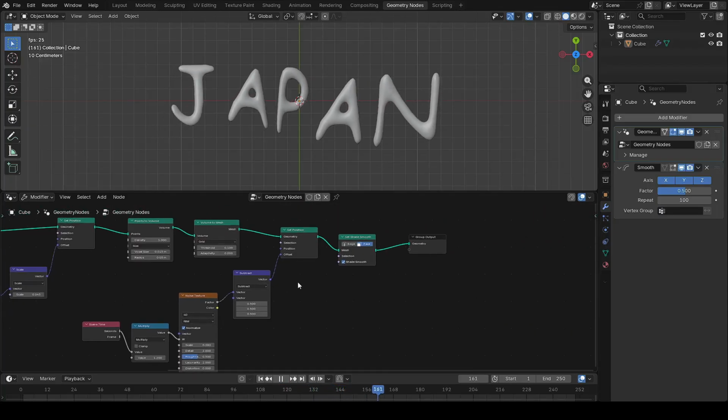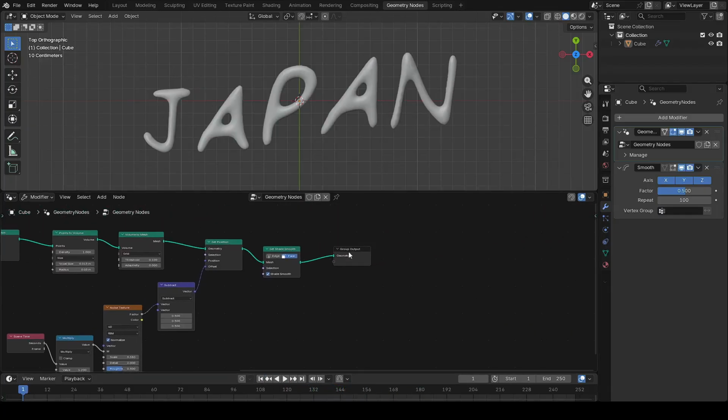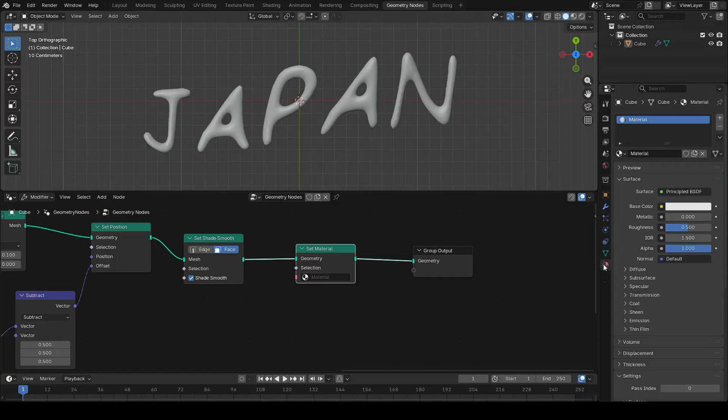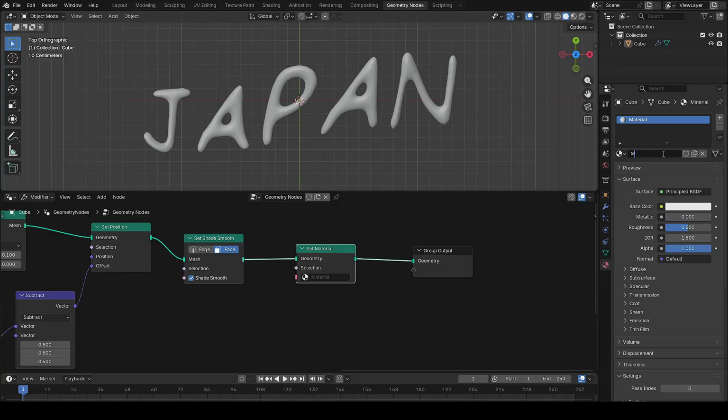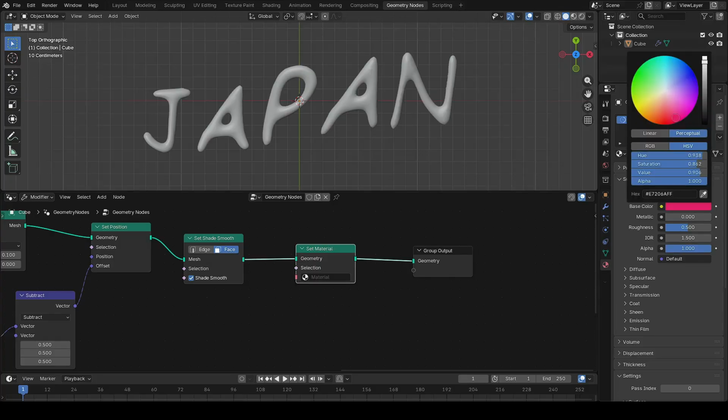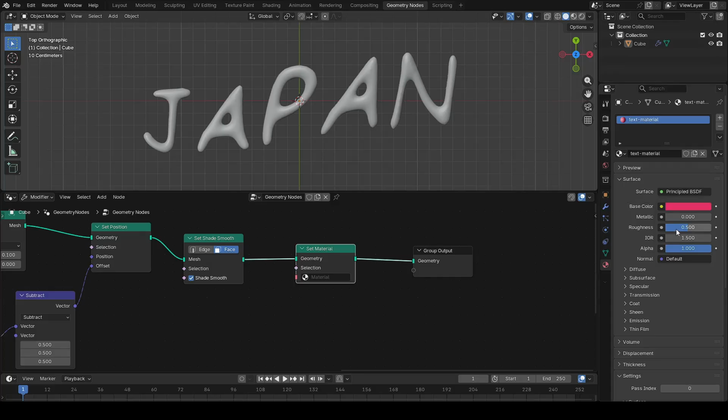Now let's also add some material to this text mesh. Simply add set material node, and in the side panel give the material some name. Let's say text material. Then you can change the base color. And other properties like subsurface.